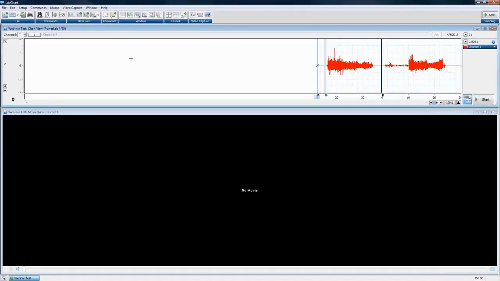It'll tell me I have no movie. And that's because we moved the folder that contains our video files out of the same point in the file structure of the computer that LabChart puts them. They have to be in the same region. If you start moving them around and don't keep them in the same area, it will break the connection.